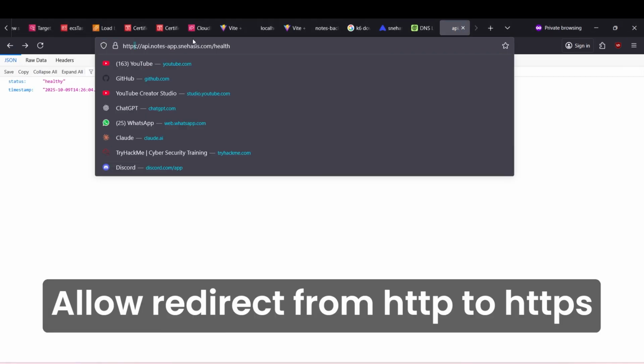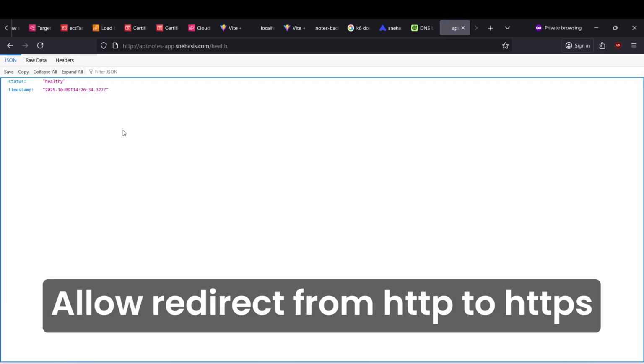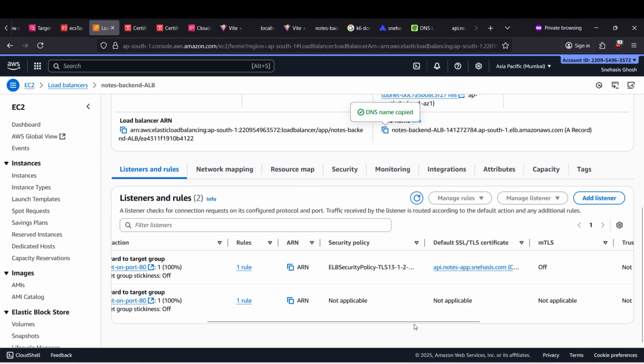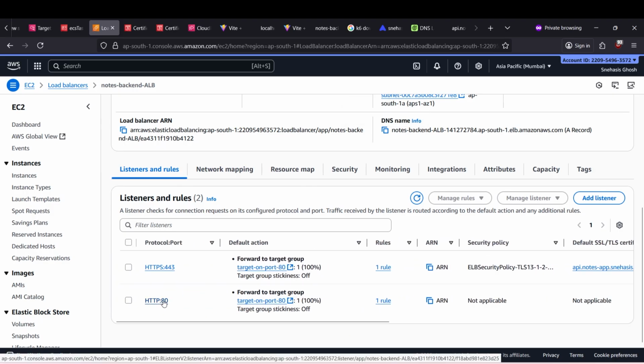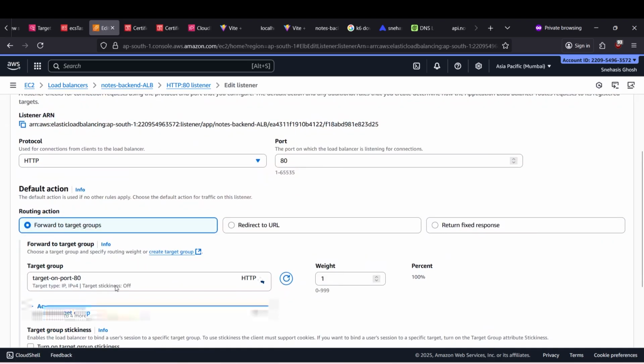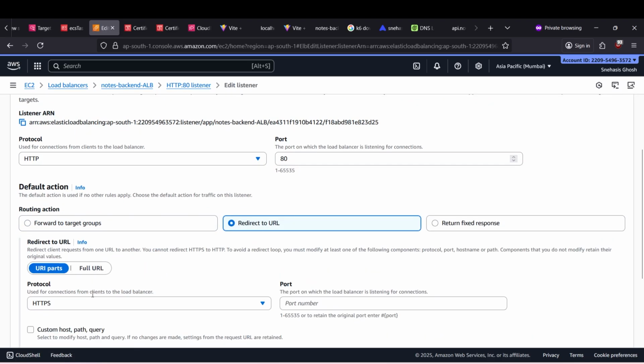But if somebody by mistake accesses our HTTP record, it also works, but it should not. When we try to access HTTP, it should redirect us to HTTPS. We can do this setup very easily. For this, in the HTTP 80 listener that we have, we need to make one change. Here, the rule that we have, we need to edit it. Instead of sending it to target 80, we'll redirect this to HTTPS.